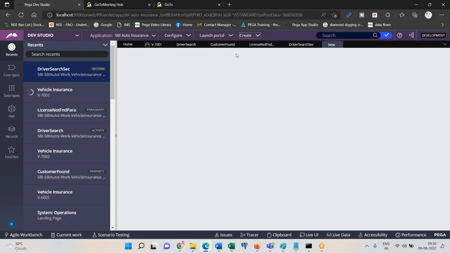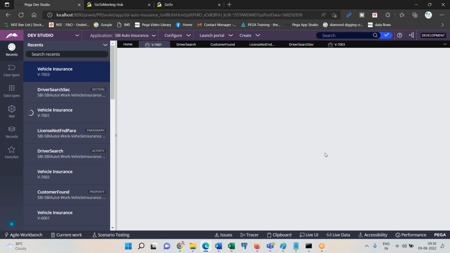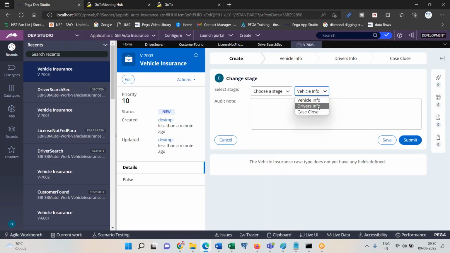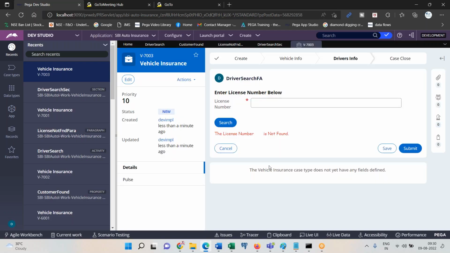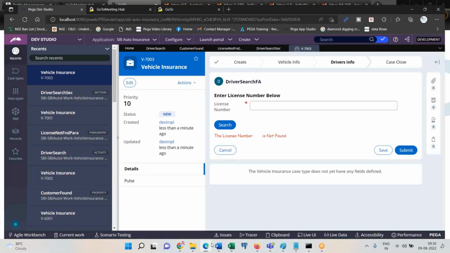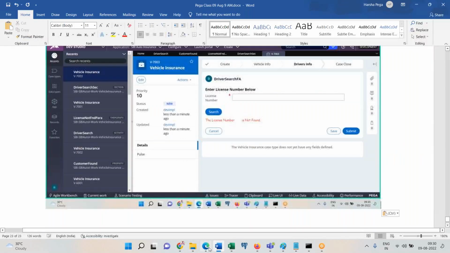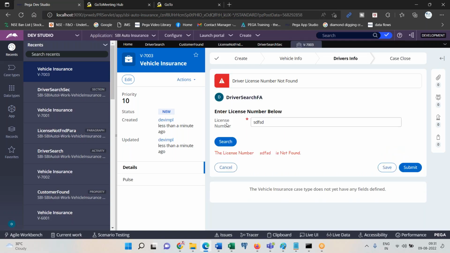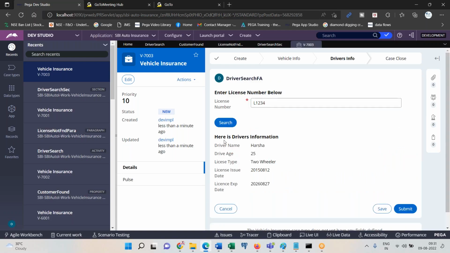Here we go. Vehicle insurance. Let me discard this old one. Directly I'll go to the driver's information screen, because I don't want to access in between. Here you go now. See now, license number. Oh, this is not working. Font is not working. Okay. This is okay. This is as expected. L1, 2, 3, 4. This is as expected.